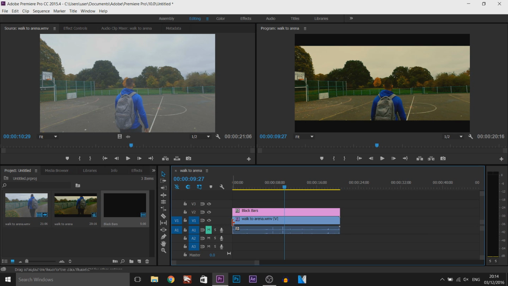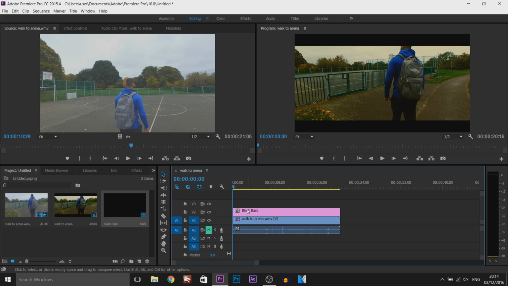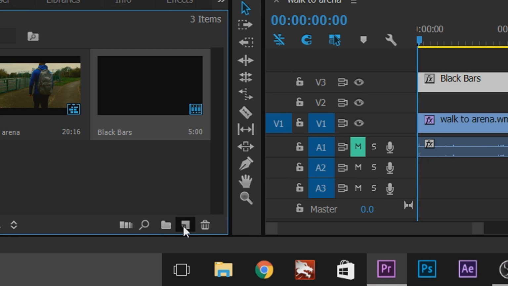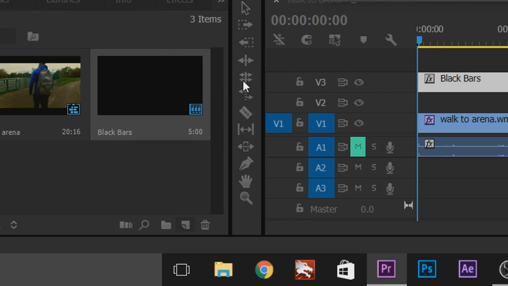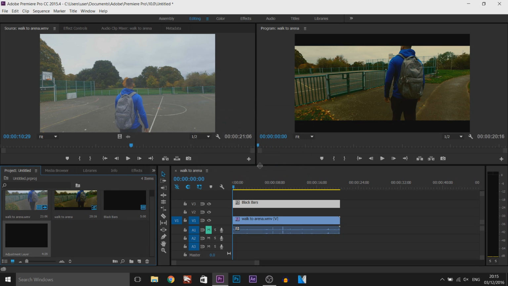Now, one quick tip I recommend you do if you're not just doing this for one clip, do this on an adjustment layer. So I'm going to put this up here, and now I'm going to add an adjustment layer. So I'm going to come here and select adjustment layer, and this is already the video settings for my video. I'm select OK, and I'm going to drag and drop this right here.